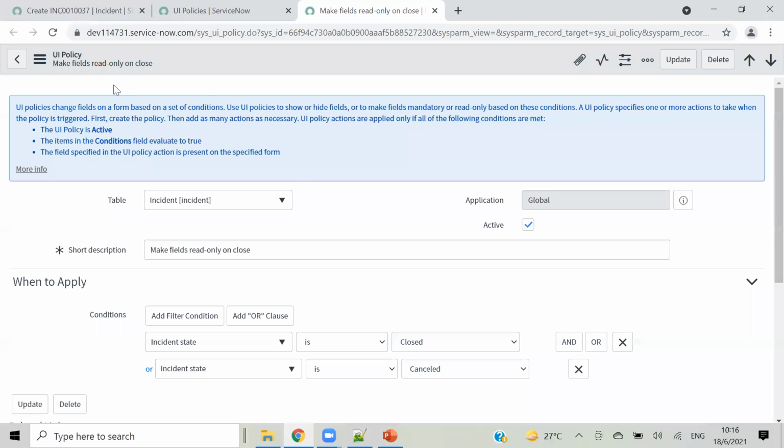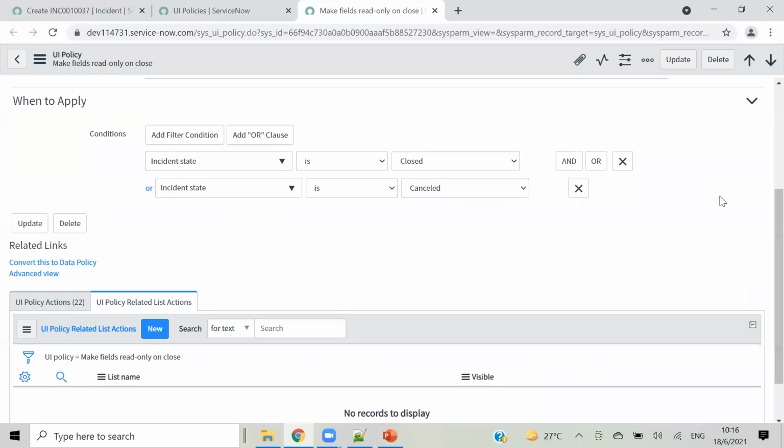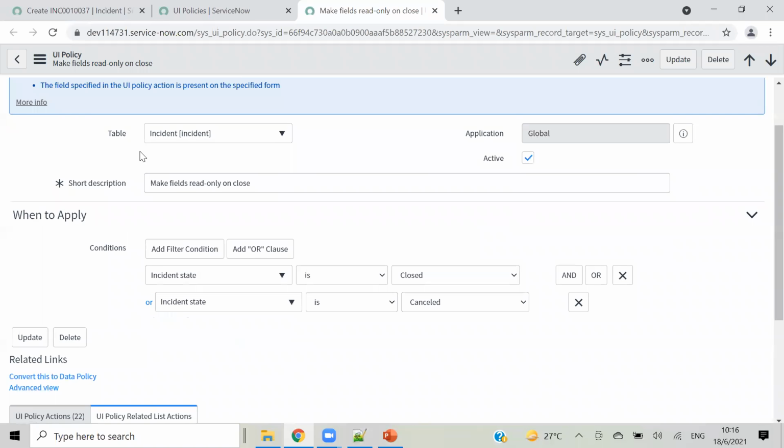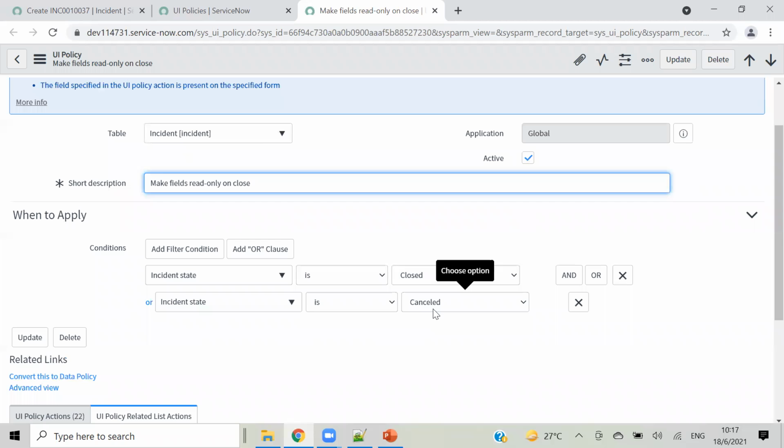Here is one more UI policy: make fields read only on close. They want to make fields read only when the condition is closed. Above, all the things are the same, like the table. They have given that in the short description. It is active, in application global. And here you can see they have applied some conditions. When incident state is closed or incident state is cancelled, they want to make the fields read only.